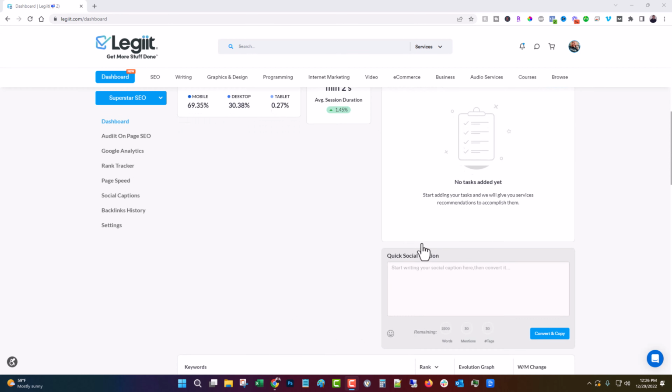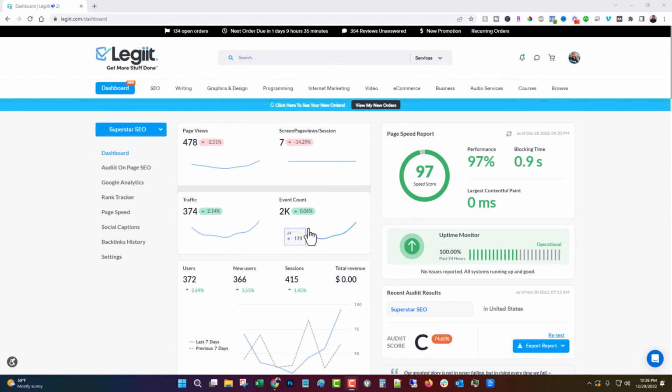It's literally all here for you, all in one place. And this is everybody on Legiit, which is hundreds of thousands of people, are all going to get this absolutely free for one site.